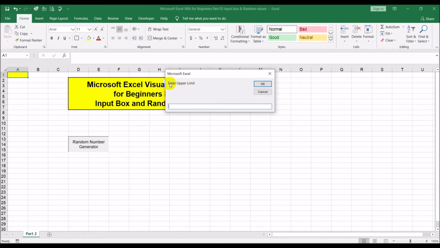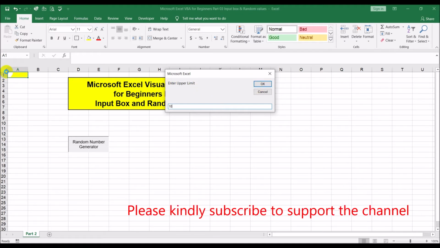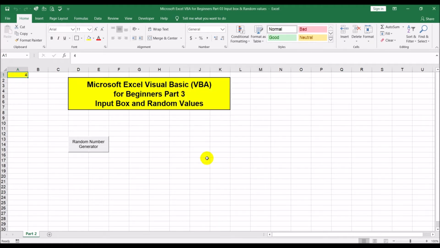Okay, so now it's saying enter upper limit. 10. Click on OK. Now once I click on OK, I've given the VBA code the upper limit and the lower limit, and the worksheet function dot rand between is going to use those values and generate a random number, and then the range function is going to populate this cell with the random number. So if I click on OK, we should get a random number that's between 1 and 10. Click on OK, and there you go. The random number is 4. This time it happened to be 4.